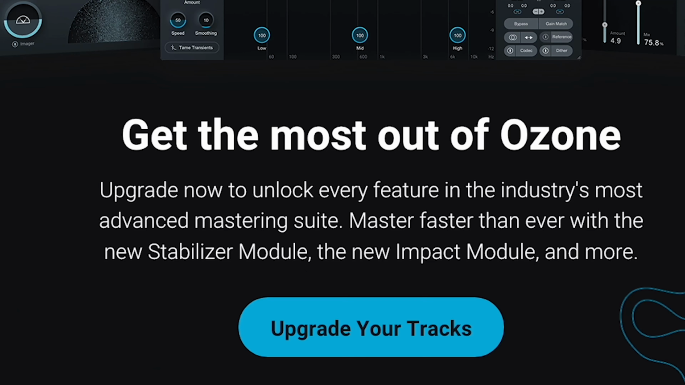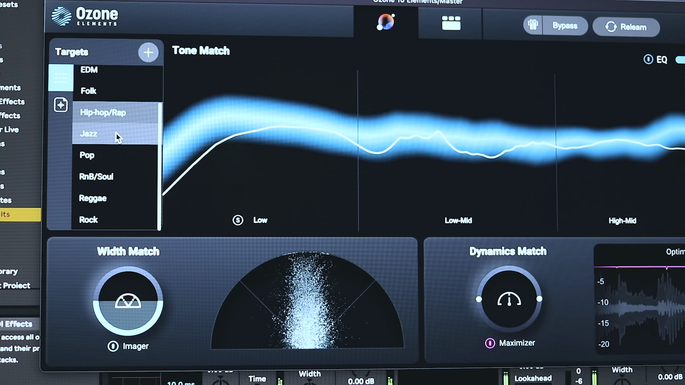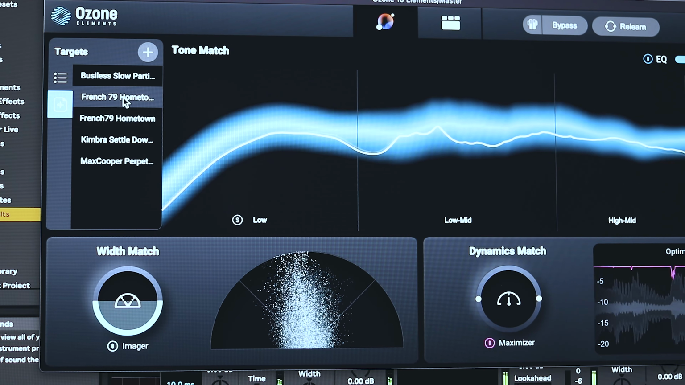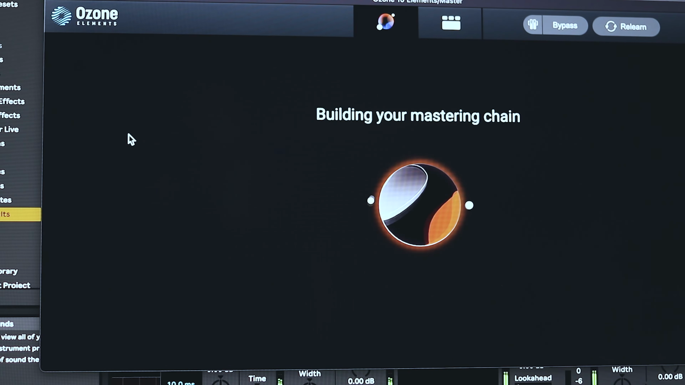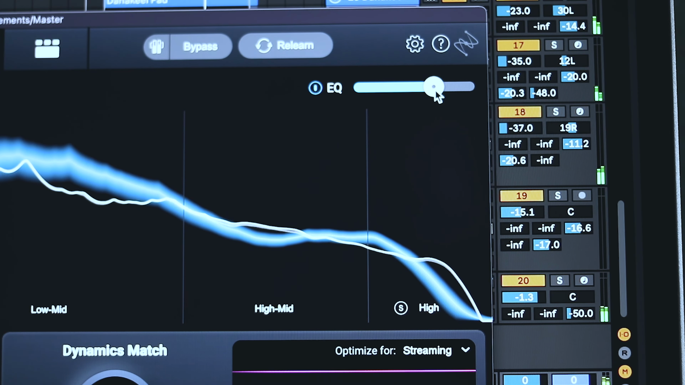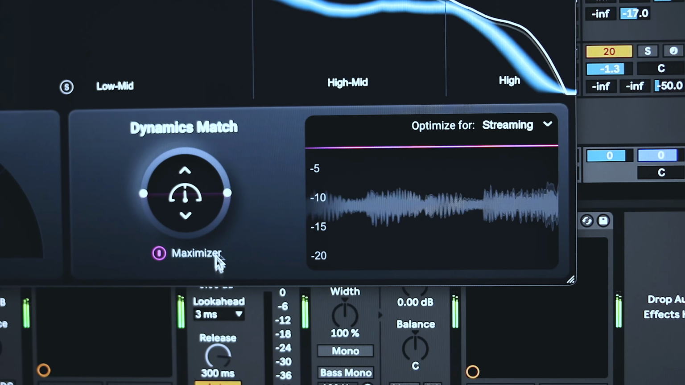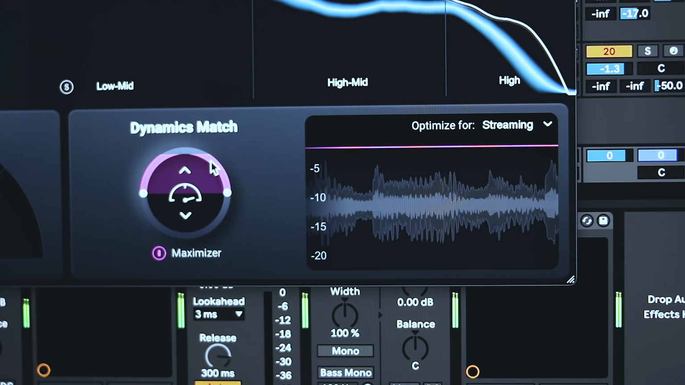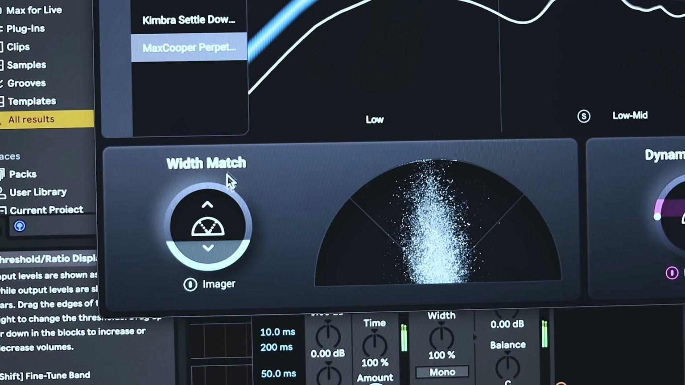Izotope took a different approach in version 10 of Ozone Elements. Well, the master assistant will create less of a suggestion to work on, because there's not much you can work on. You can basically change 2 things and tweak 3 other things. So what are these things that we can change? You can change a profile, you can change to a different target acquired from Audio Lens or your own reference track. You can change how much the EQ should kick in, how you would like to limit it, whether it be soft, medium or hard, and how wide you want the sound to be. And that's about it, you can only change these things.